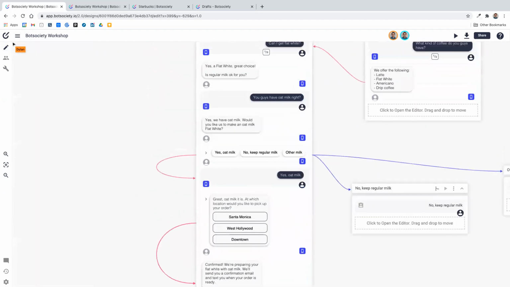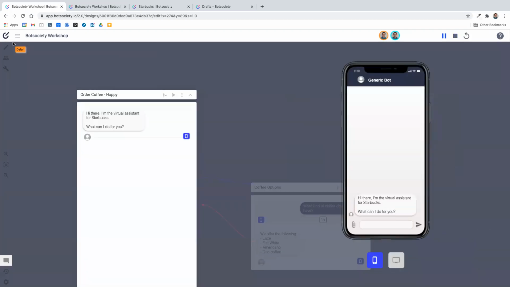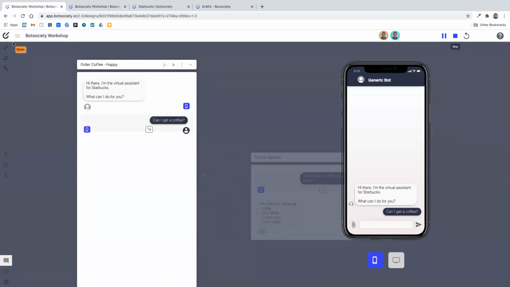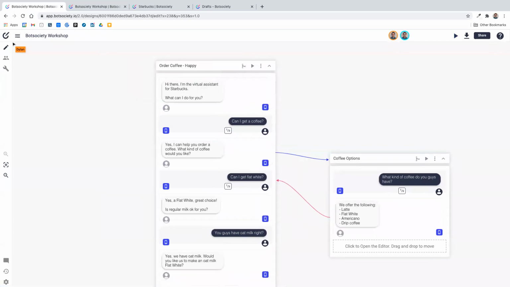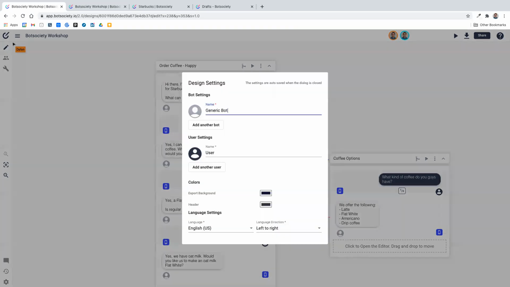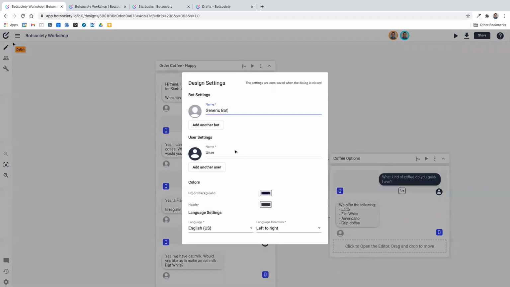I guess one of the things is, maybe you noticed when I pressed video preview, it says generic bot up here, but in the other design, it said Starbucks. So how to do that, there's a couple ways. I can either click on this avatar on either side, and that'll open up the design settings, or I can click on the settings icon at the bottom left here, and that'll open the same design settings. And here I can change the name to whatever I want. So I'll do Starbucks, and then I can upload a picture here of the Starbucks logo.